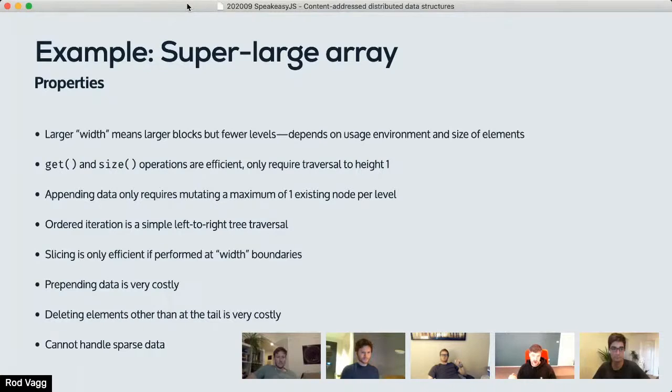The get and size operations are pretty efficient. They just need to traverse down to height 1 single blocks, and you can get the answers to these operations. Appending data is pretty efficient too. It only requires mutating a maximum of 1 node at each level. And there are some cases where you don't even need to do that at some levels. So if you're at the boundary case, you're just adding nodes.